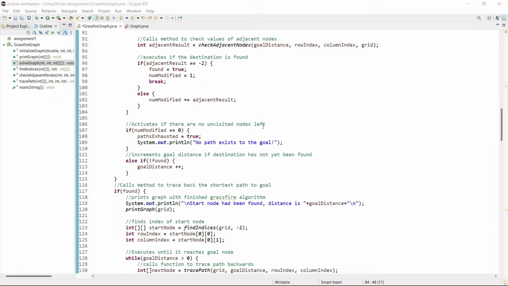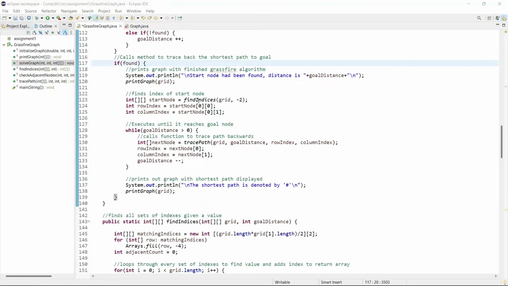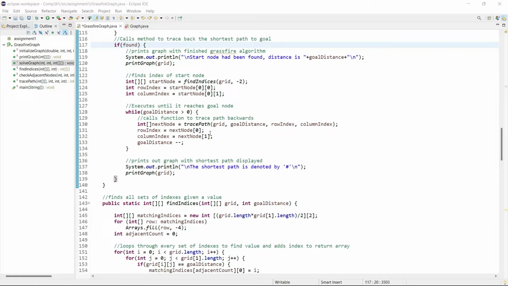Now that the destination node has been found, we need to find the shortest path from that to the goal node. And so that's what happens with this if found clause here, which starts at the destination node we left off in the upper while loop. This area here also has another while loop, which will execute until the goal distance is no longer greater than 0, meaning we have found the goal. It calls yet another function, trace path, which just finds the next node that has one less goal distance than the other node that it's adjacent to.